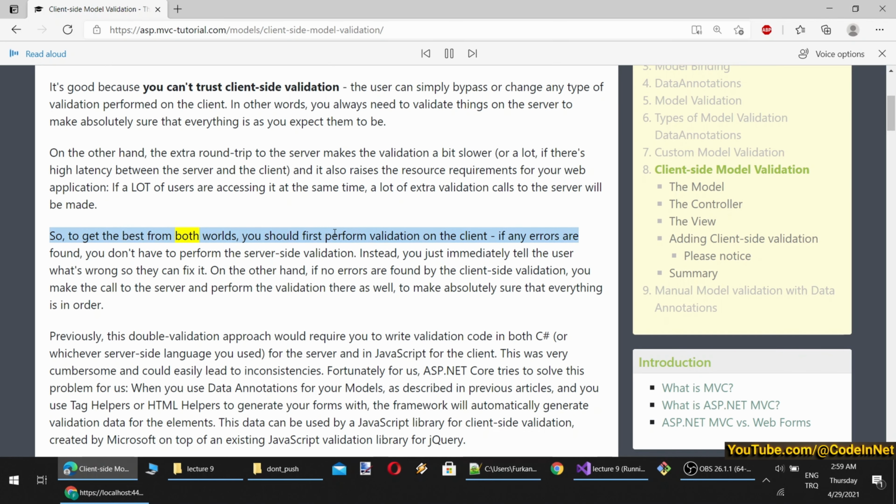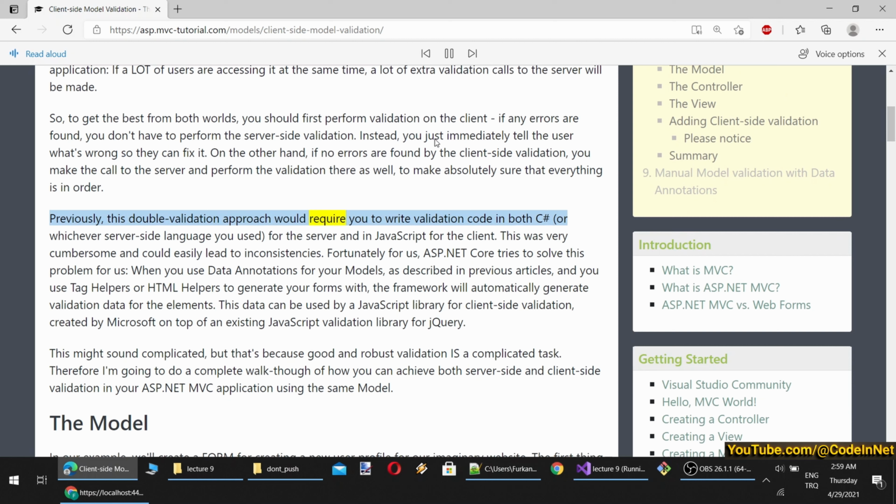So, to get the best from both worlds, you should first perform validation on the client. If any errors are found, you don't have to perform the server-side validation. Instead, you just immediately tell the user what's wrong so they can fix it. On the other hand, if no errors are found by the client-side validation, you make the call to the server and perform the validation there as well to make absolutely sure that everything is in order. Previously, this double validation approach would require you to write validation code in both C#, or whichever server-side language you used for the server, and in JavaScript for the client.